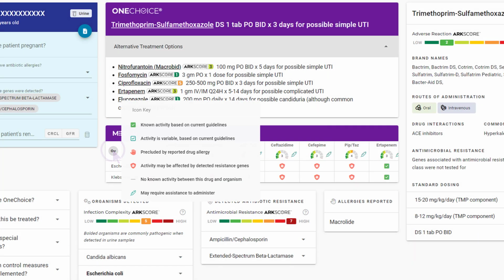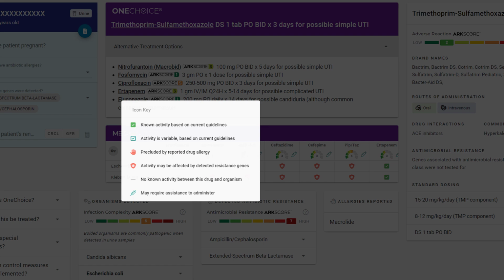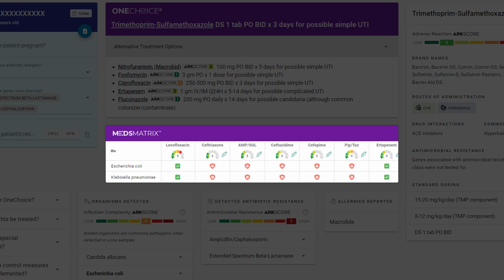Additional icons indicate drug allergies, pediatrics, and pregnancy. The Meds Matrix not only provides additional insight into OneChoice and the alternatives, it also provides the clinician with many more drug options while taking into account the factors sent by the lab.